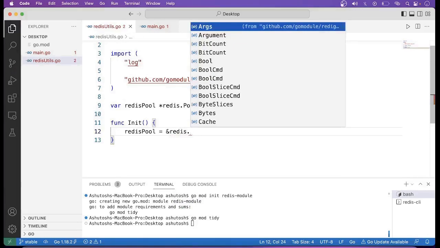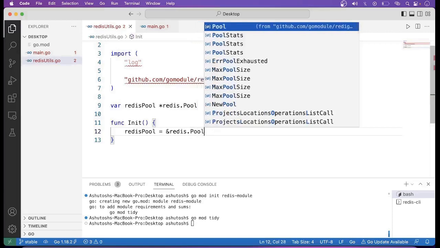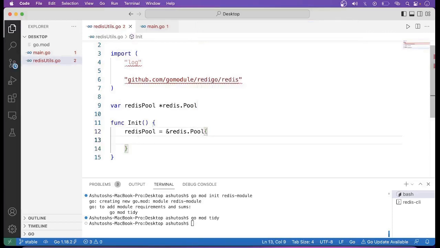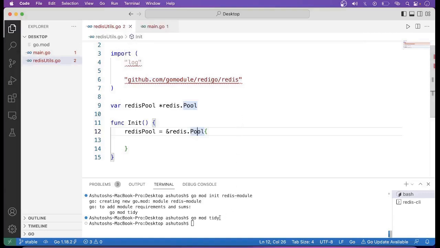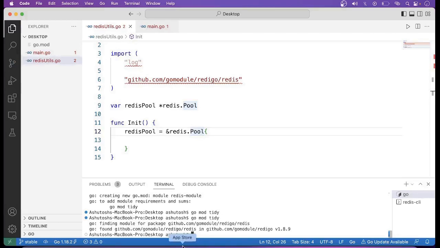To create the Redis pool, it basically provides a structure, that is Pool. Here we have to pass some options. To check what options are available for us, simply command-click on this. Here it is not working, and it is showing that it could not import this particular library. So again we have to run the command go mod tidy. When we run this command, the red underline warning disappeared.